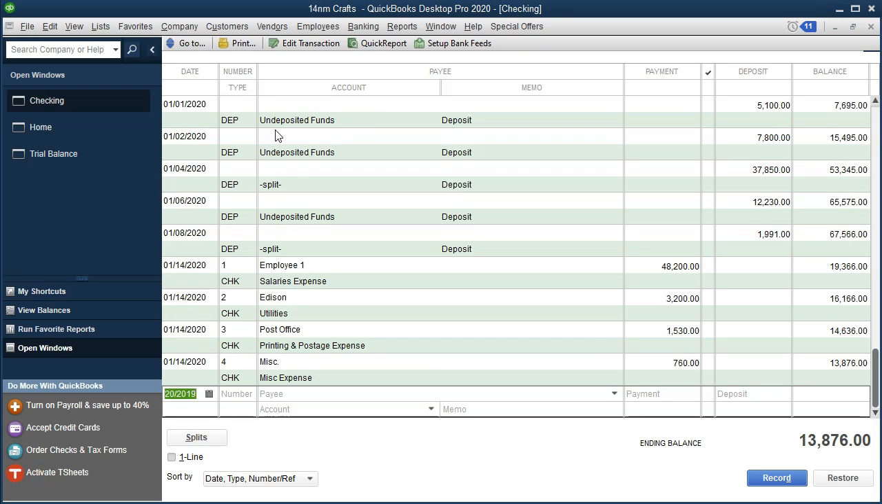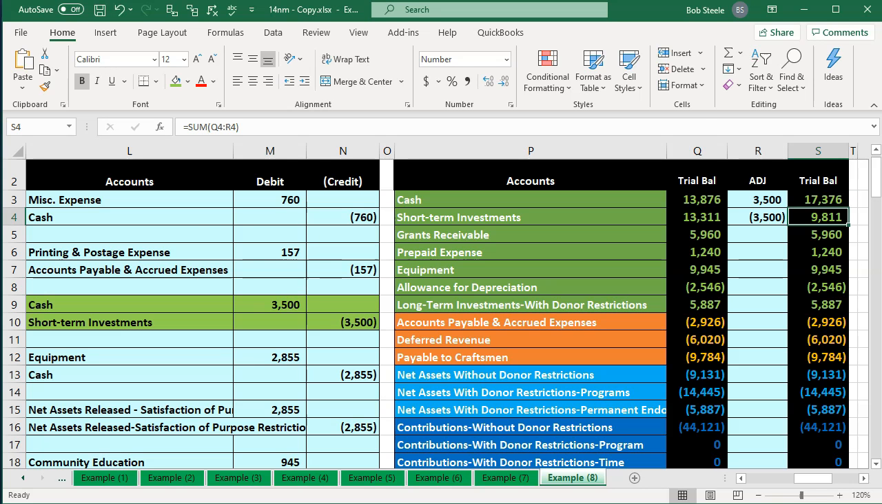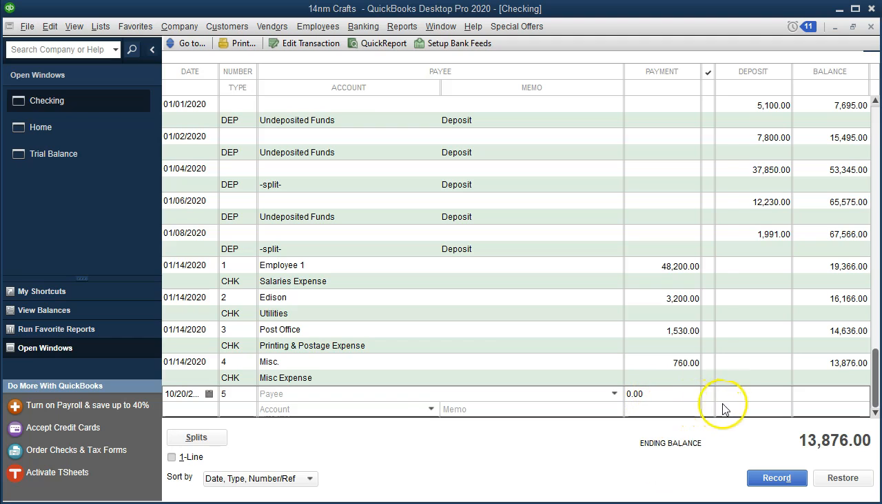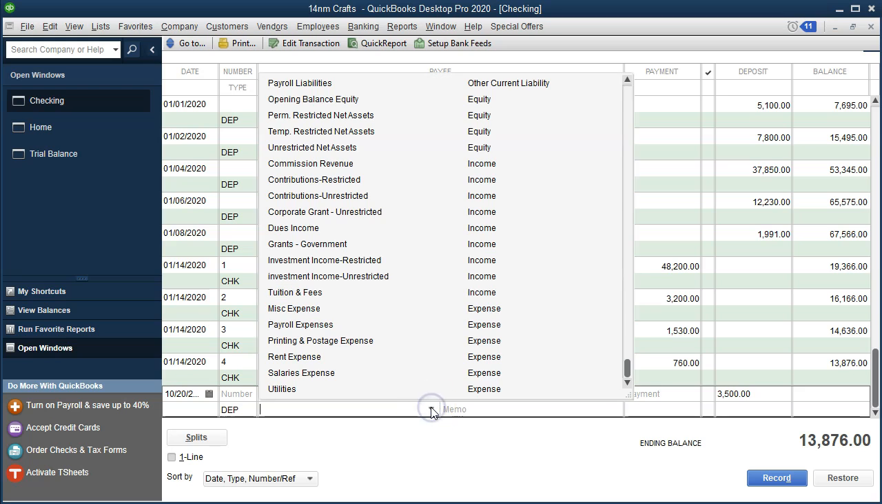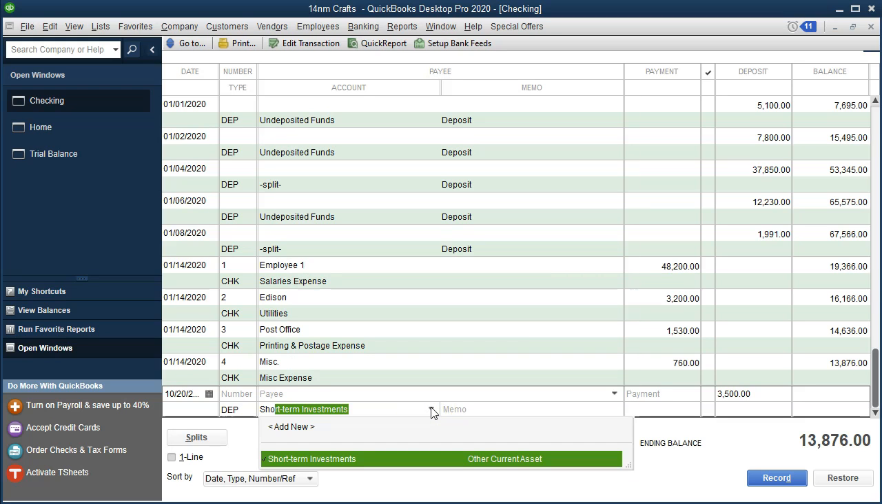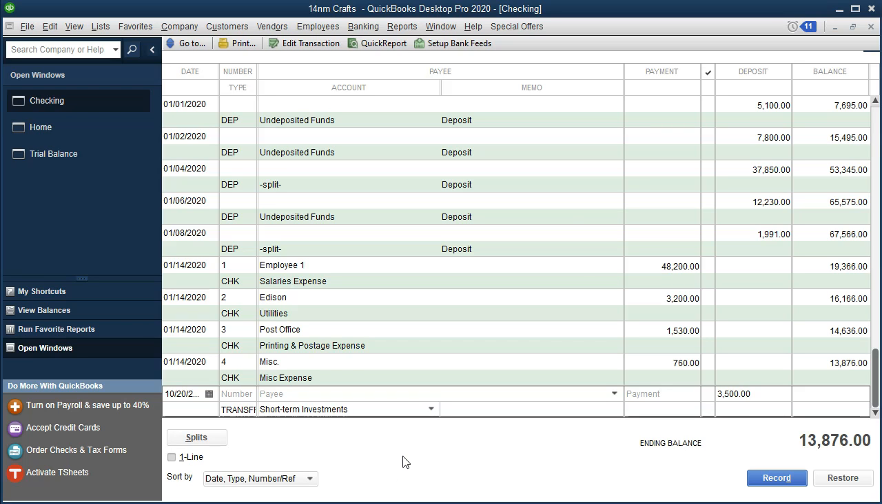I'm going to say this is as of the 20th, let's say, and I'm not going to put anything in the name. I'm going to say that we have a deposit increasing the checking account by the amount of $3,500. So we'll put the deposit in place, 3500. Then the other side is going to be going to the other account. That's going to be that short-term investment. You can find that with the drop down here, or you can just simply type in short-term investment and it should narrow down the drop down and pick up the one we need. So there is that now.